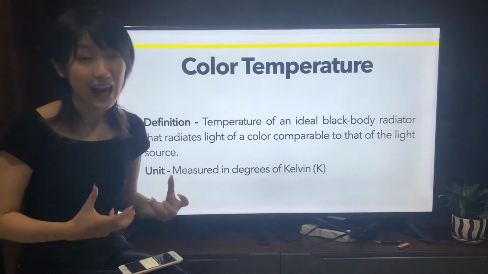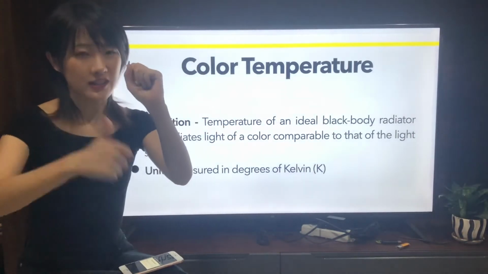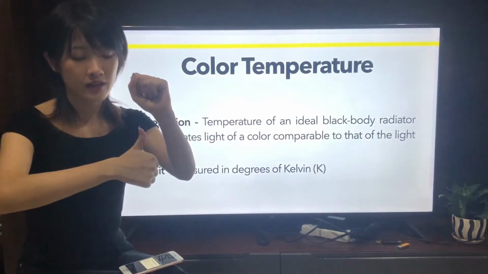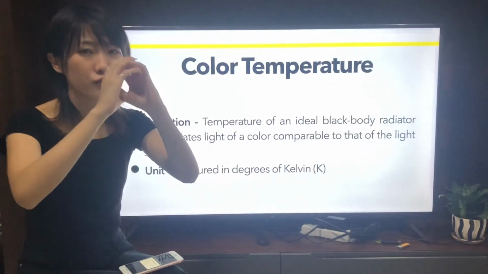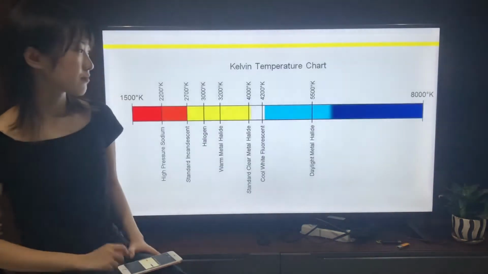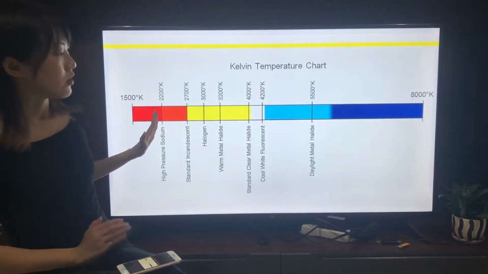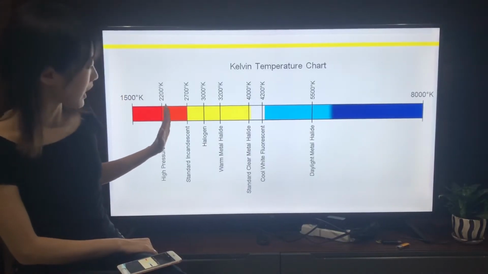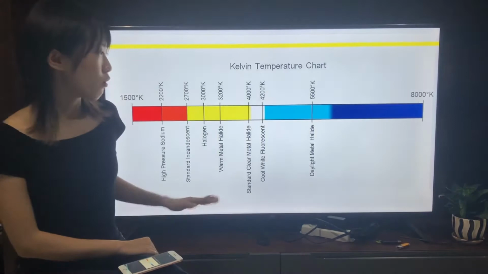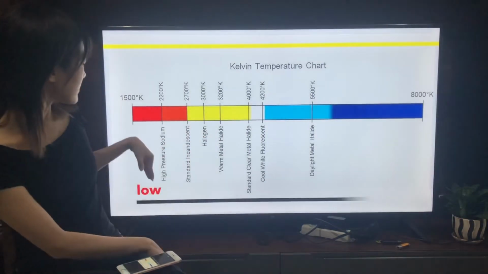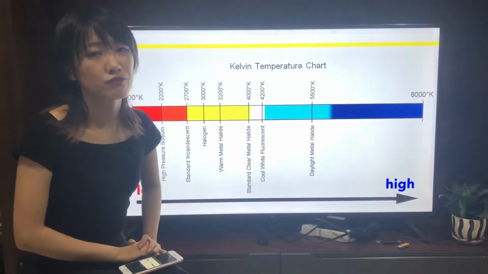Imagine that I'm holding a black object, and now I start to heat it with a heating source. As the temperature of the heating source varies, the color of the object starts to change. When the heating source is 1500 K, the color is red. As it rises, it becomes orange, yellow, white, and eventually blue. So on this chart, we can vividly see that red is a low color temperature and blue is a rather high temperature.